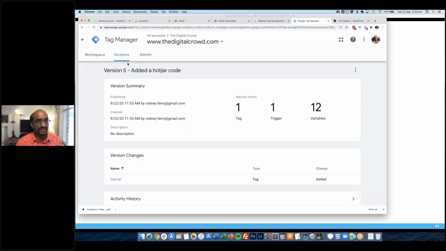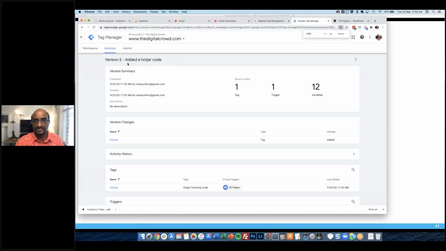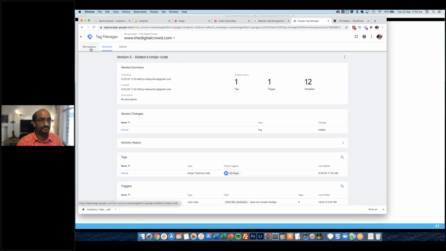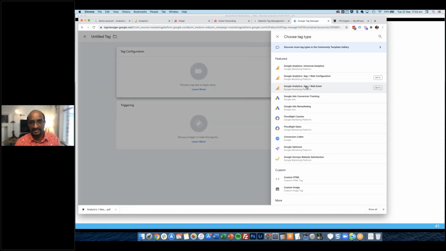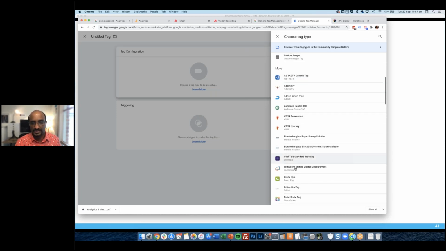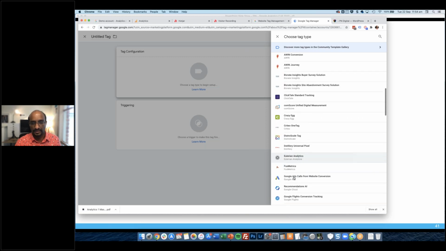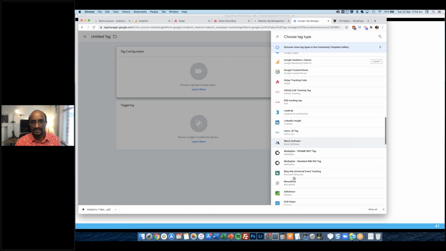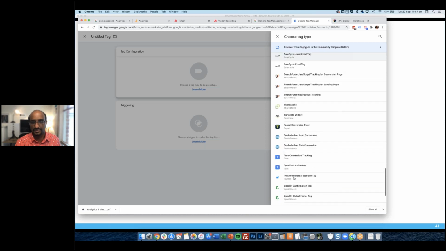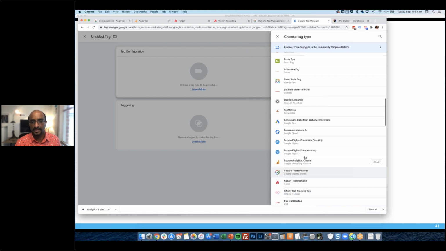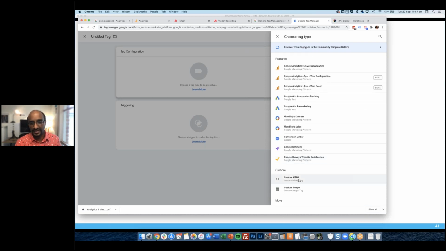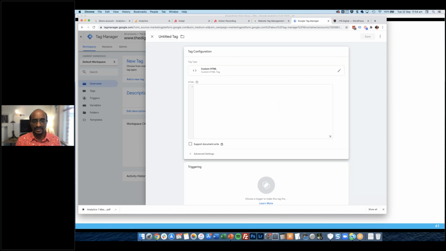When you want to create new tags for, say, the Facebook pixel or anything like that, again, you click on workspace, you click on new tag, and browse some of the tags that they have here. Google Analytics is the most popular one. If we scroll down, they've got all these other ones. Actually, they might not have Facebook due to competition, because Google Ads and Facebook Ads compete. But you can add what's called a custom HTML tag, and then you can add it there.